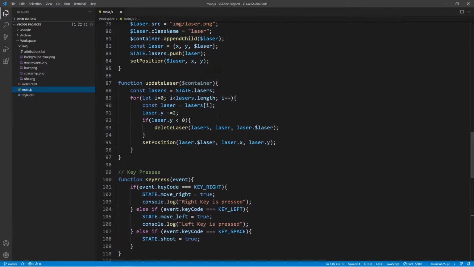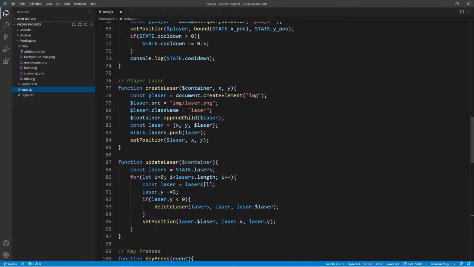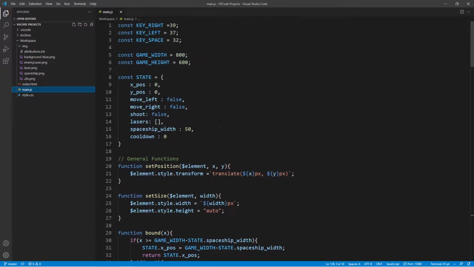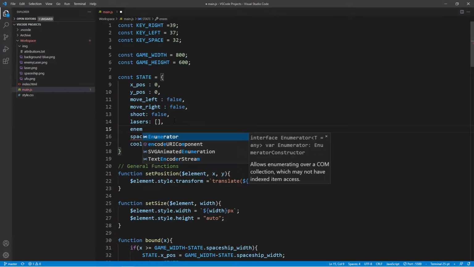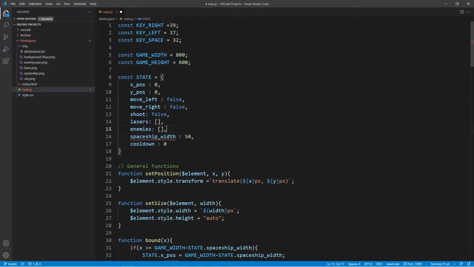Alright, so to add the enemies we're going to open our main.javascript file, and we're going to begin in the constant state where we're going to be adding a couple of new values. The first value we're going to add is an enemies array. And this array is going to help us save all the enemies in one list that we can then iterate through to make the same changes to all the enemies.